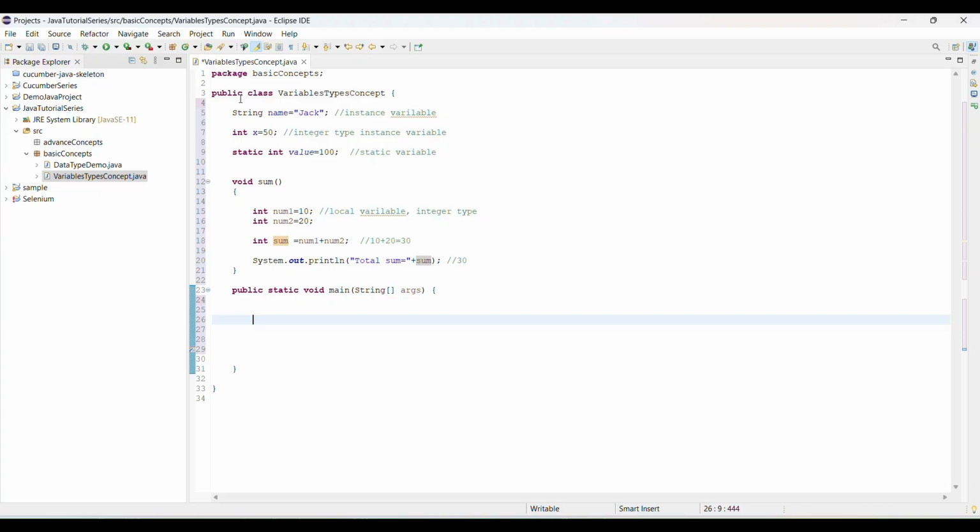Simple, create one object of this class. So how to create an object of this class? Create an object of the class to call an instance variable or method. To call any instance variable or method, we create one object of a class.